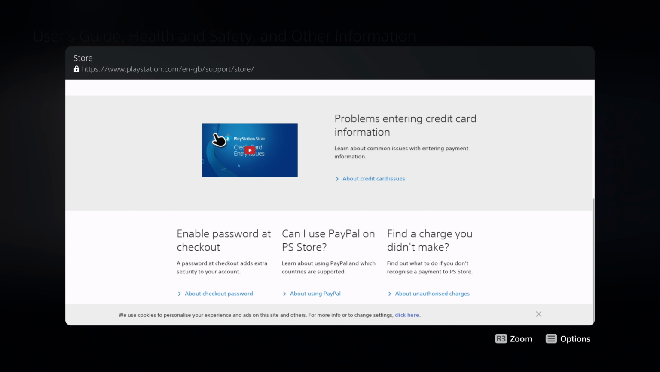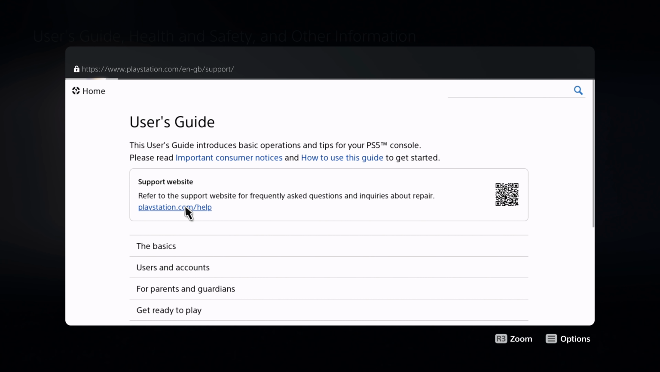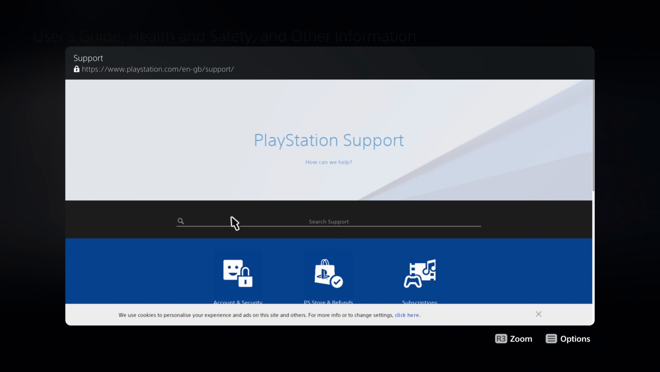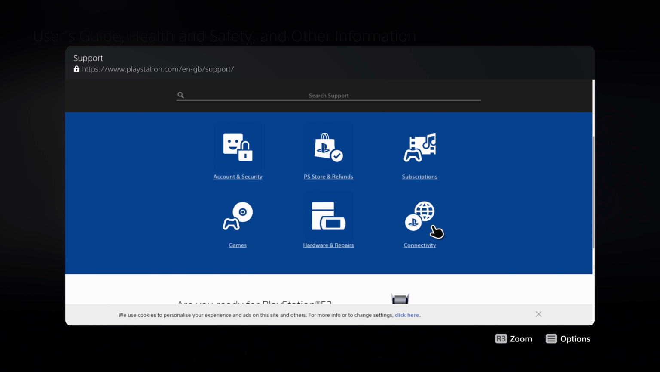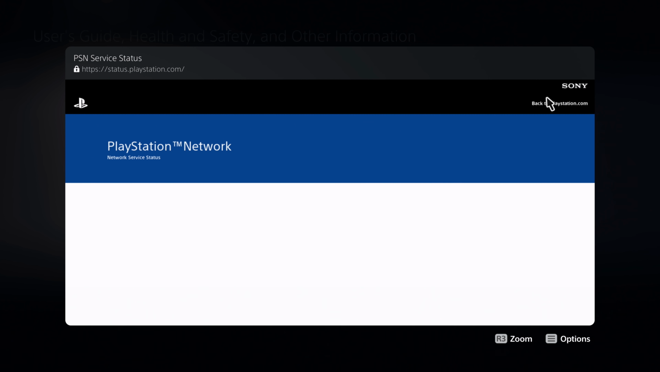So sometimes when you go to load the YouTube video, you'll get an invalid SSL certificate, and it won't allow you to play the video, so you can't get out to Google. So there is another way to access it, which is a bit longer, but if you go to playstation.com/help, if you're running into this issue, from the user guide, and then this time if we go down to connectivity, then go to PSN status, and then go to back to playstation.com, which will take you to the main playstation.com website.